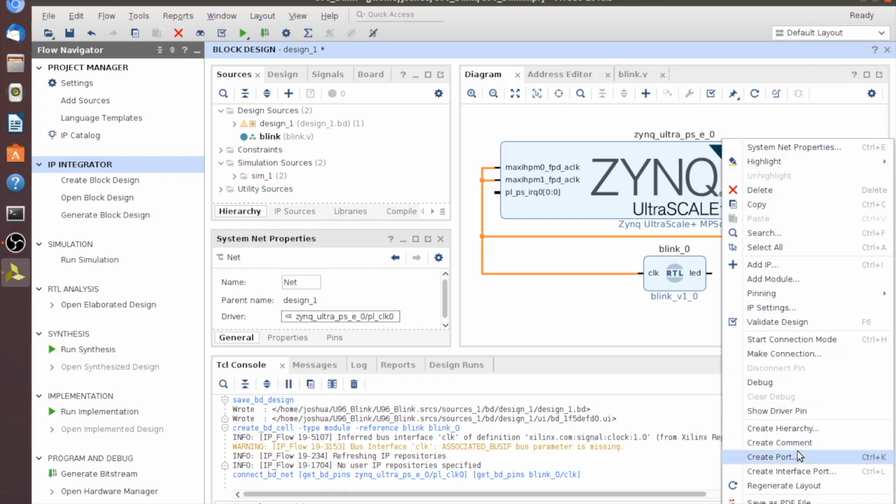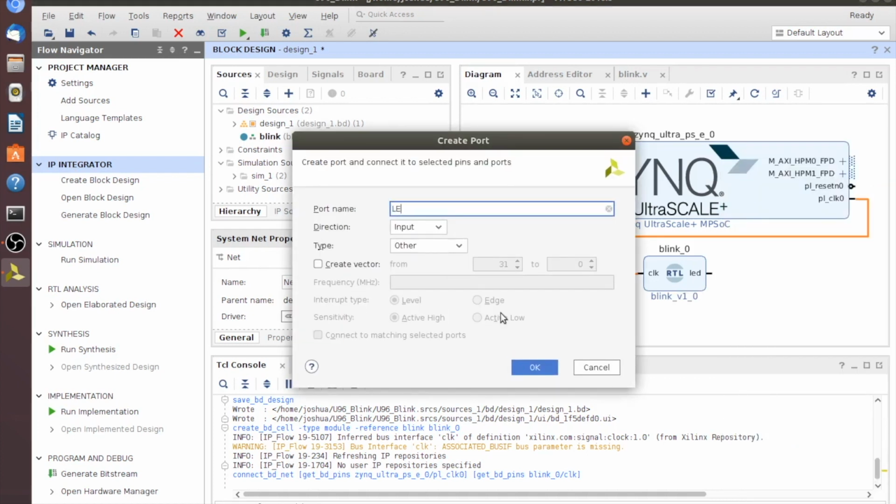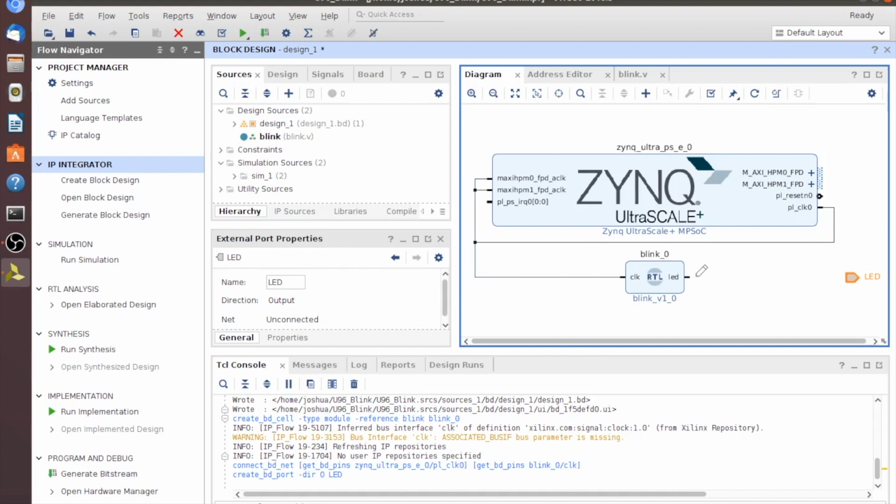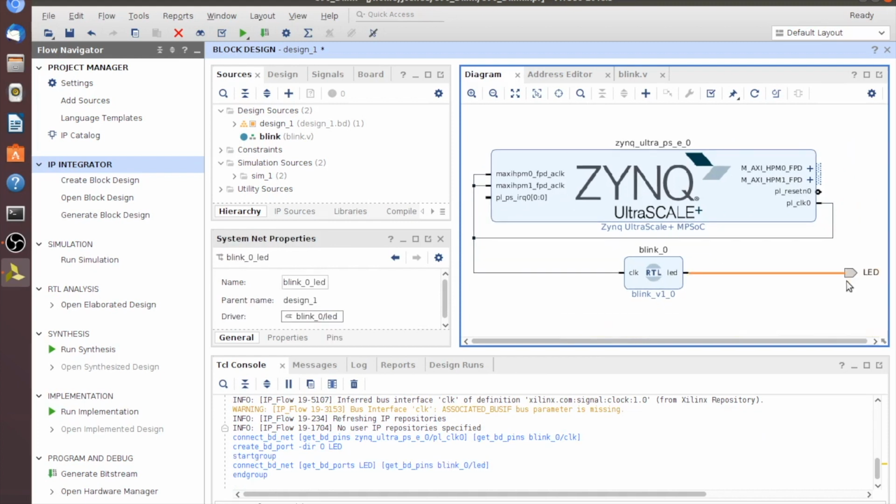So I'm going to right click, go down to create port, and I'm going to name this port uppercase LED instead of lowercase LED. And I'll make it an output and click OK. Now we've got our output. What we can do is just run this directly to the LED.